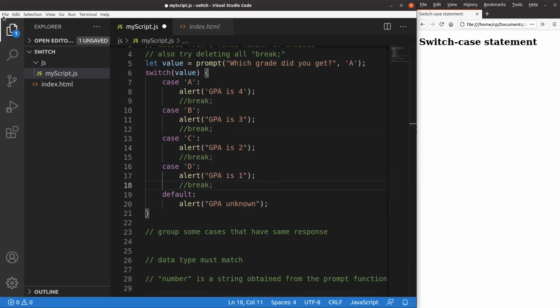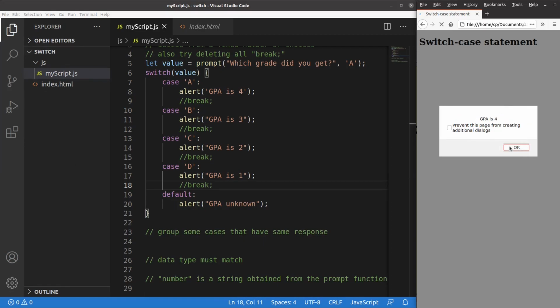So let me see the effects by saving it first. Save, reload the page. If I say A, I will have GPA is 4. When I click OK, I will have GPA is 3 because I will just go to the next case to do the content inside the case statement. GPA is 2, GPA is 1.